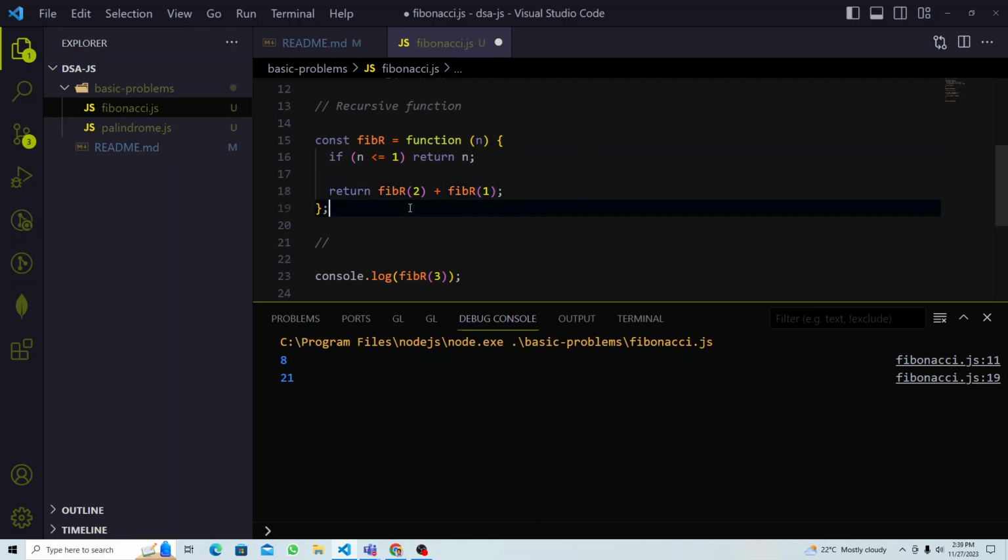Now look at this function. This function is not done yet. This function is called here again. So next time when you call this function again, what happened? The n is 2 right now, and here n is 1.